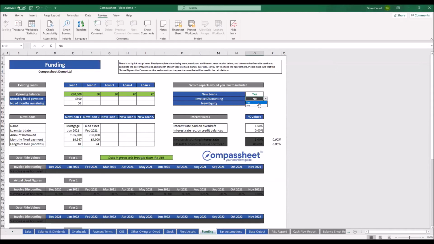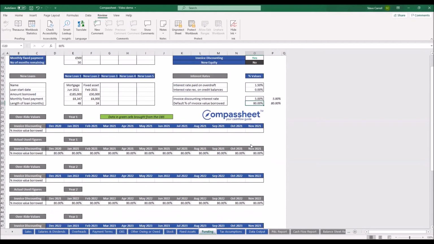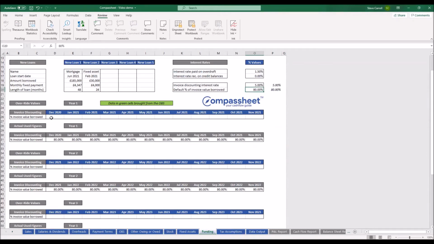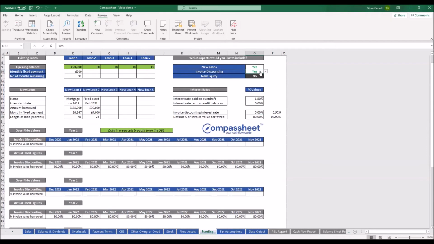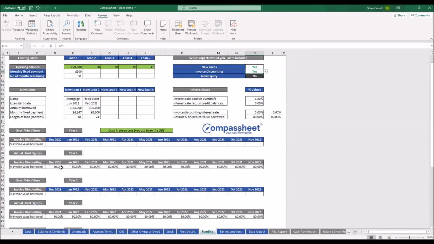Invoice discounting, if we activate that, we see there's a default interest rate that we pay and default of the amount borrowed. So in this case, we're looking at 80% invoice discounting. If we just scroll down here slightly, just show you here. If we go back to no, these boxes are greyed out. If we go to yes, the white, so we can input.